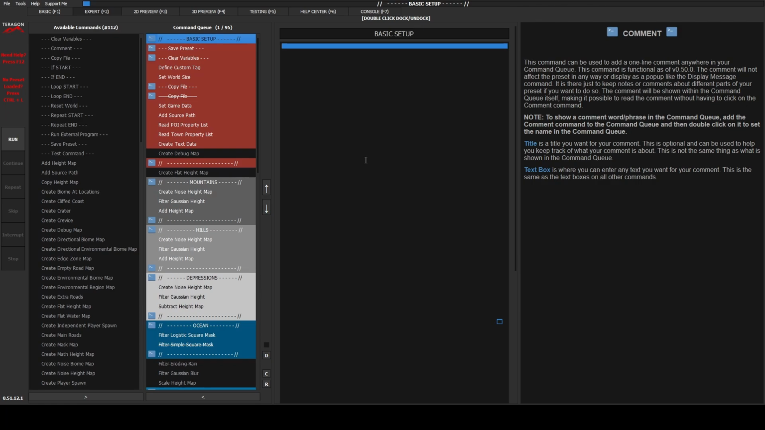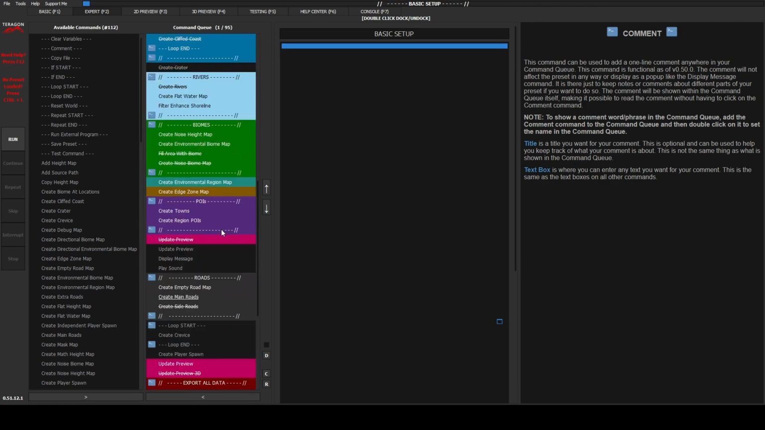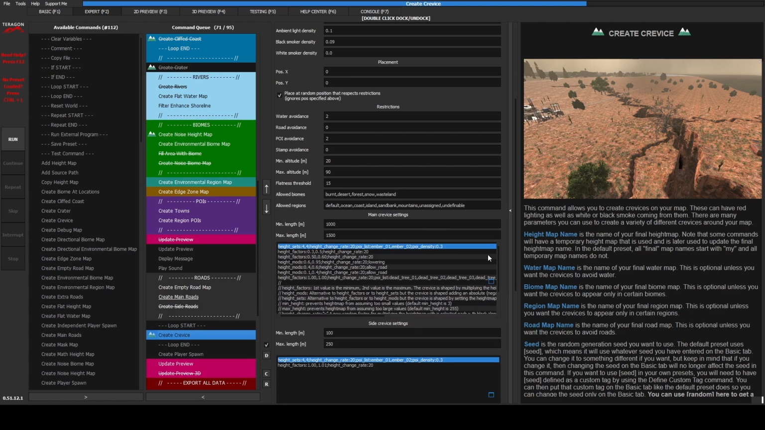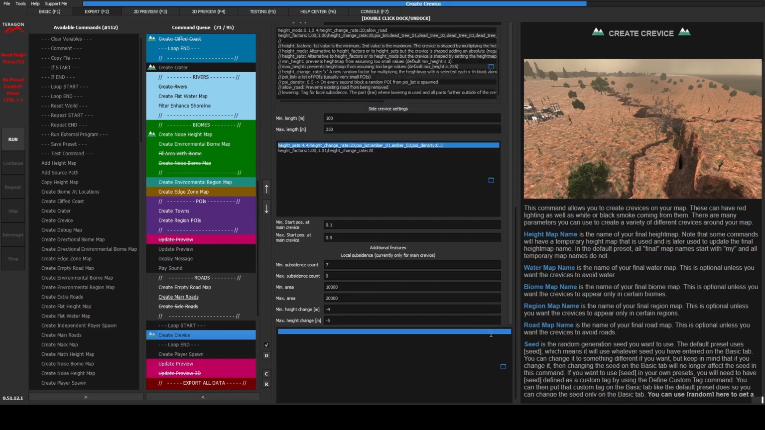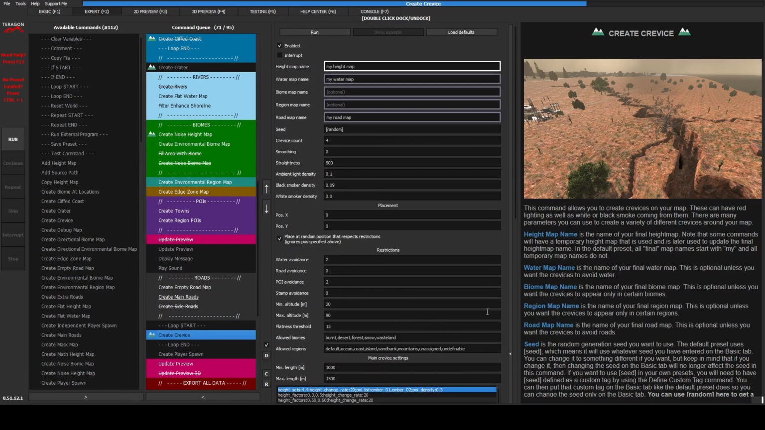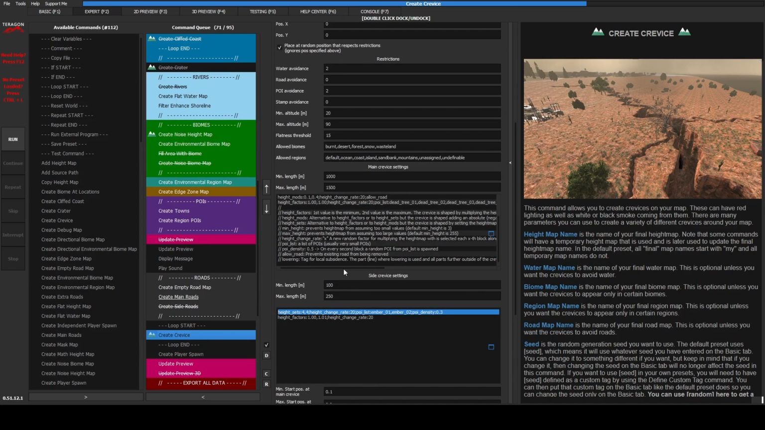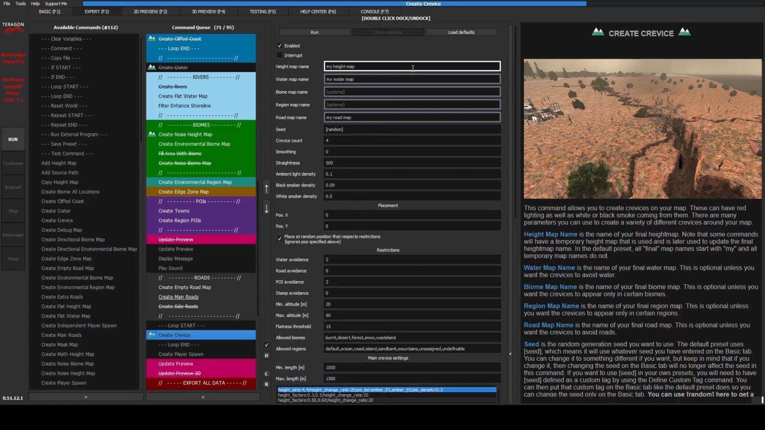In this video, we're going to be looking at the Create Crevices command. We go down to where that is on this preset. We have this command. As you can see, there's a lot of information for this command. Because of that, I'm going to focus right now only on what's in these text boxes at the bottom. The rest of the parameters are described in the help text here.